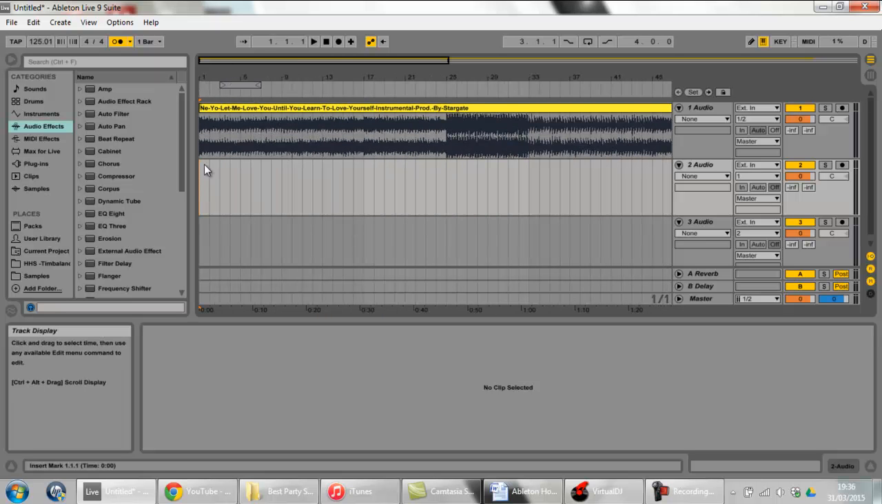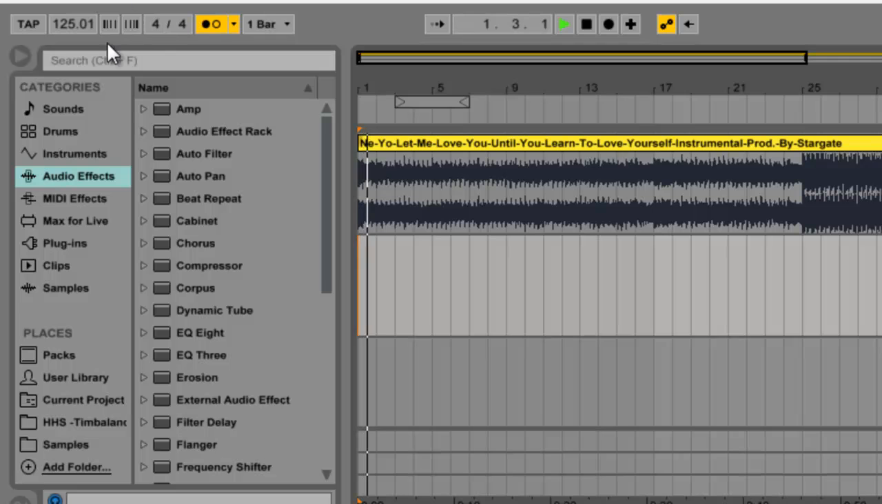You now have the choice of changing the BPM of the song. You can make that really fast. Up here in the top left, this is the whole project BPM. Make all the songs 135 BPM.